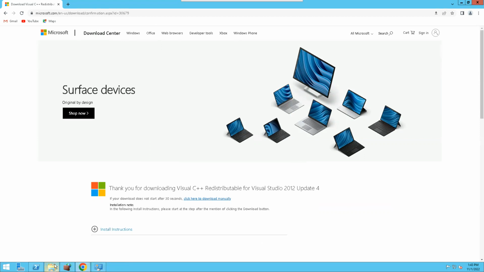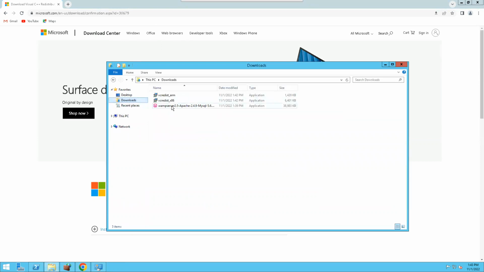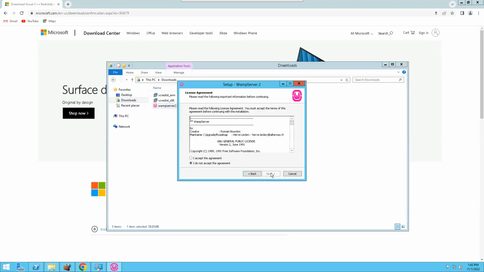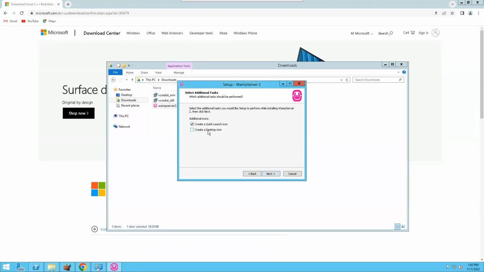Now what I'll do, I'll install the WAMP again. Okay, so it's in my downloads. I'll just install it again. Accept the agreement. Yes, install, create quick launch icons and all. Select install.